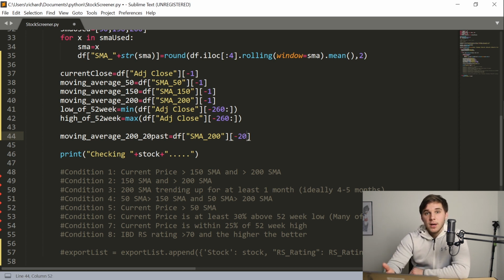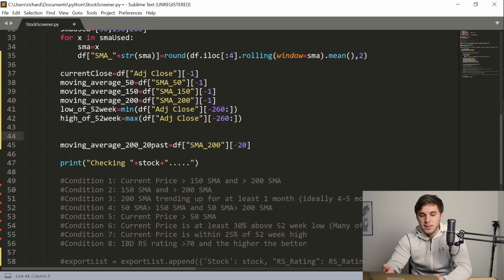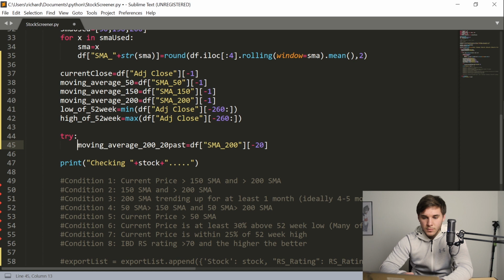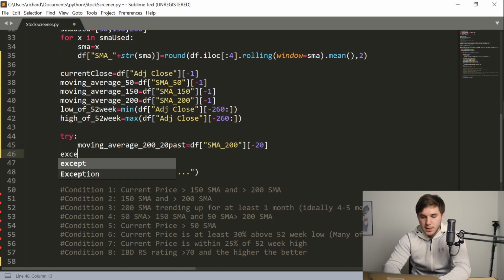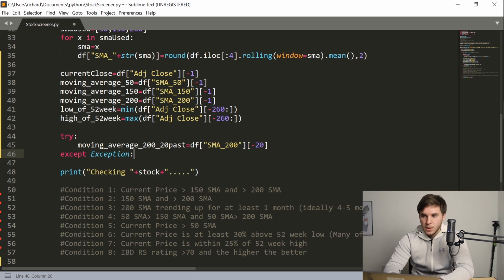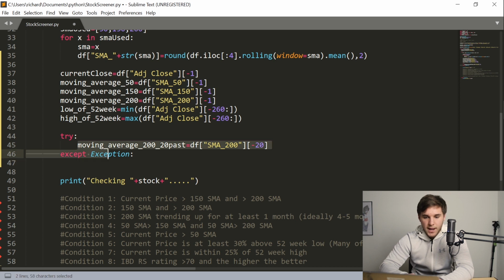But while I've written this program, I've noticed that this often throws some errors for a couple different stocks. So to catch those exceptions, what we're going to do is put this within a system that catches those different errors. So try, and if that doesn't work, except Exception, and we're going to say if Yahoo Finance doesn't have a value for that, we're going to say equals 0.